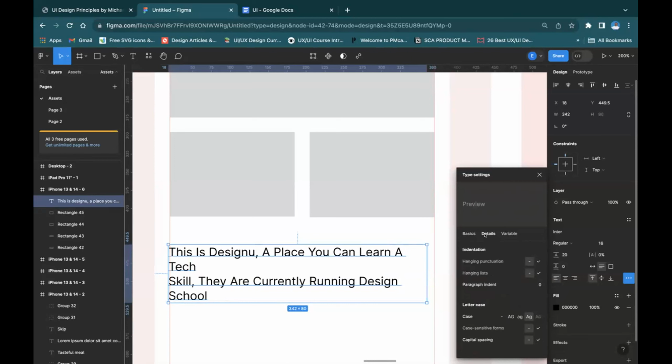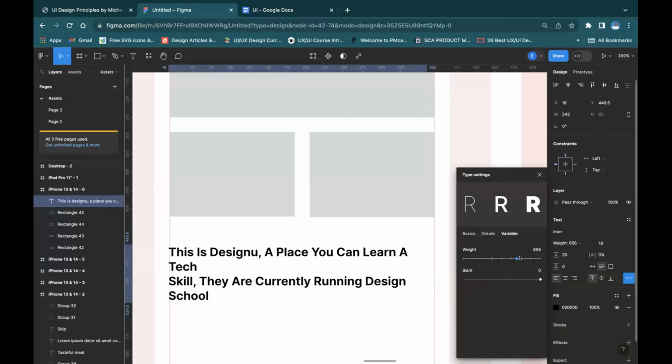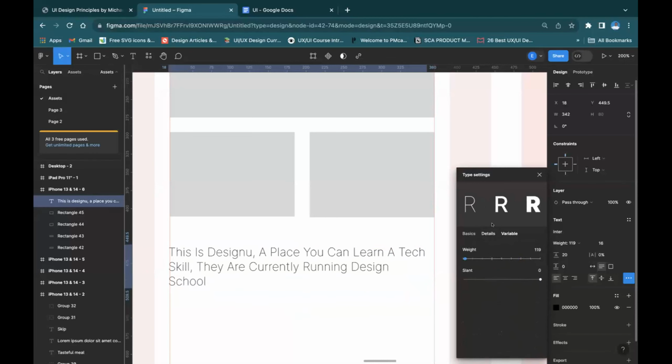Then if you come to details, you can see different things: indent, capital spacing, styles, all of these things that you might end up not using. Then you can increase your width. You can make your text slant and so on and so forth. So that's basically what you can do with this.